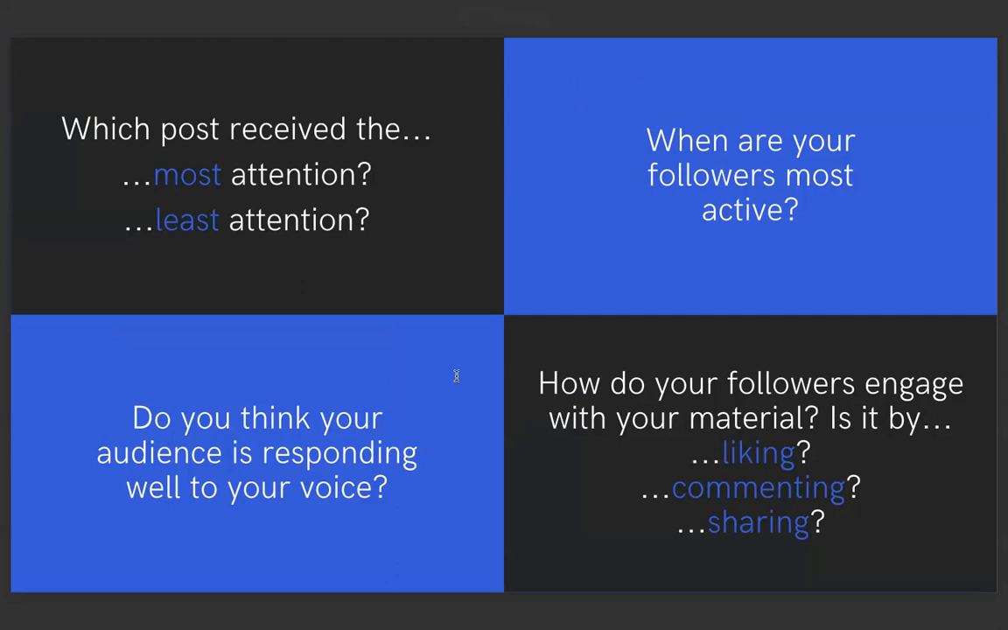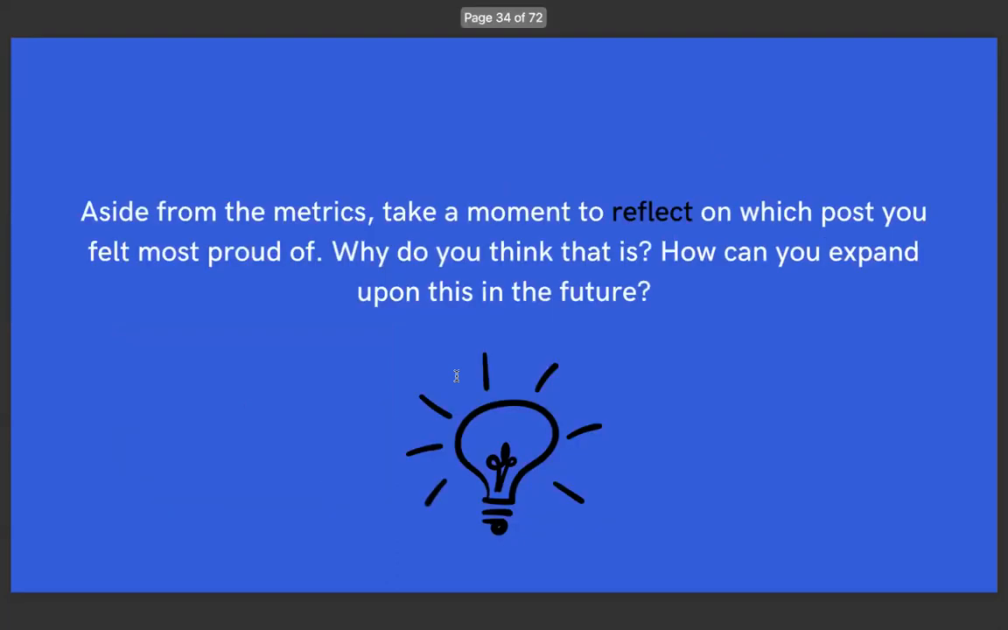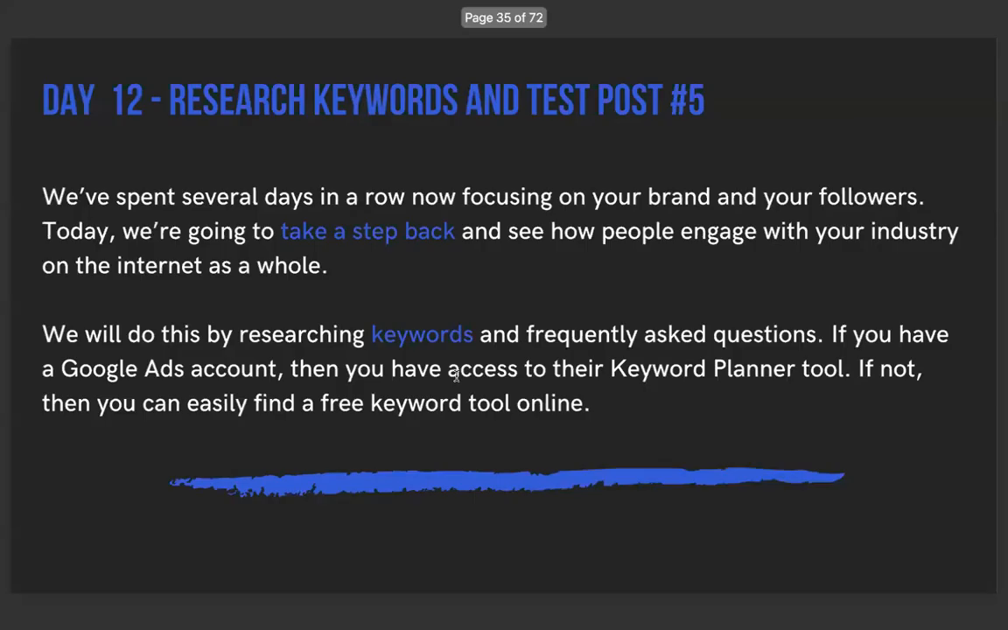Stuff like that. So you're going to do your little research on the stuff that you have been posting on your social media and what the engagement rate is, or how exactly people are engaging with your content. Aside from the metrics, take a moment to reflect on which post you felt most proud of. After that, we research some keywords and do a test post.